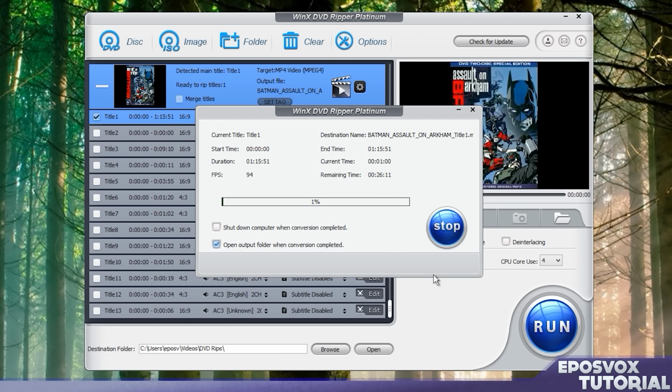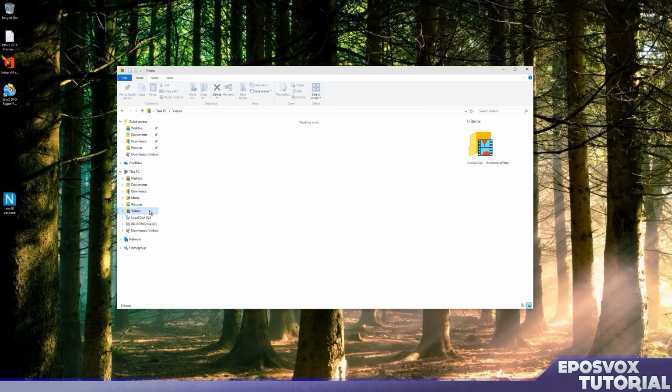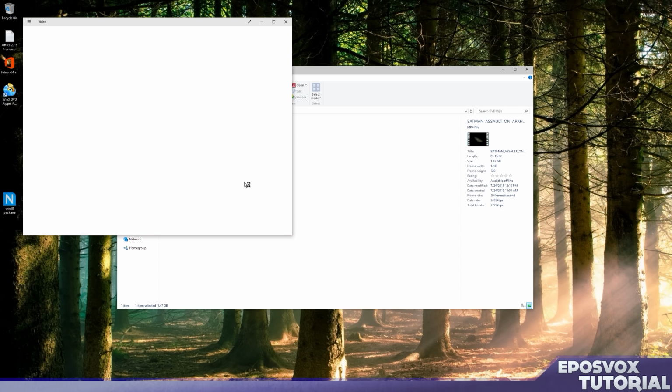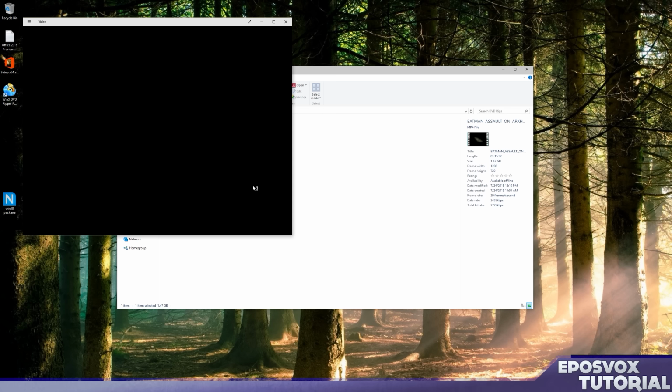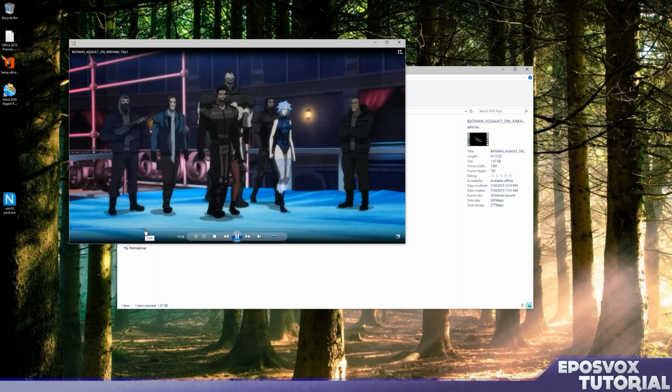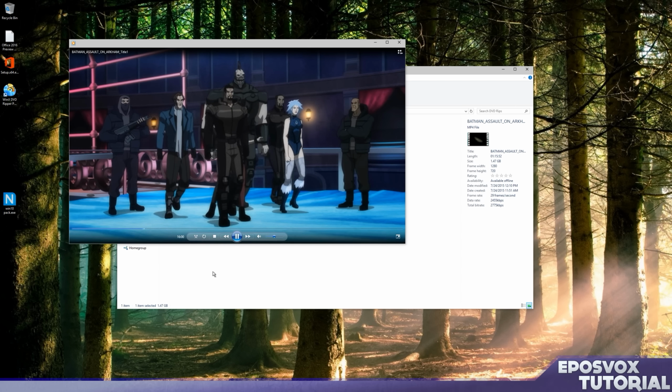Let it rip and do its thing, and then when it's all done, you're going to have a playable MP4 file of your movie. And you can put it on your hard drive or take it with you, transfer it to your iPad, whatever you need to do, and you're good to go. And like I said, there were plenty of presets if you want to rip it to iPad or Android or a specific phone, but I just ripped it for general computer use. And that's it. You have a DVD rip of your movie.